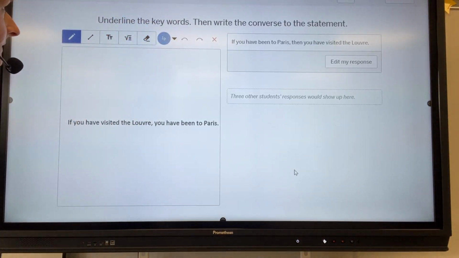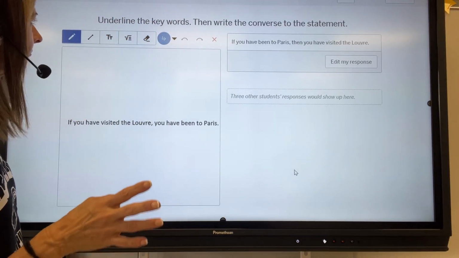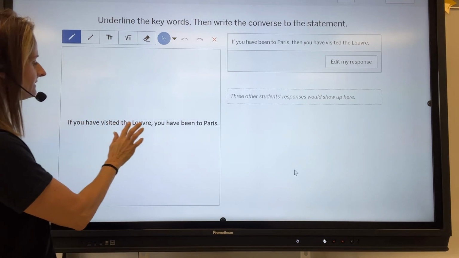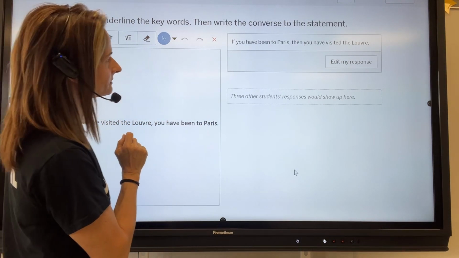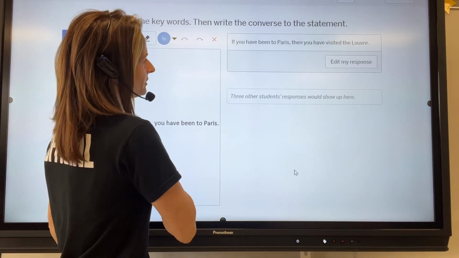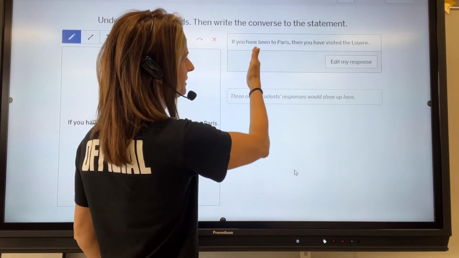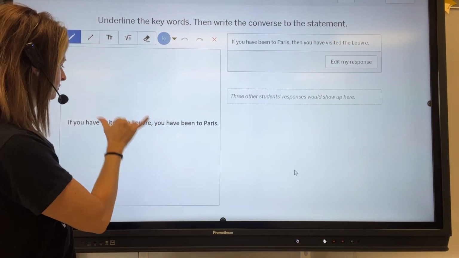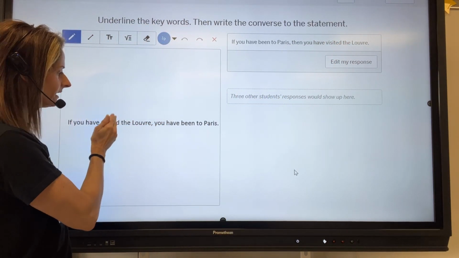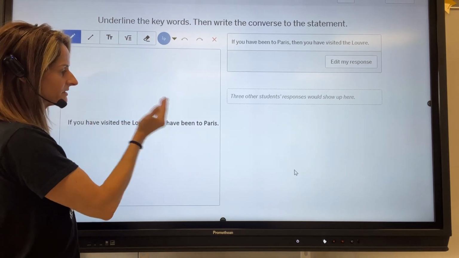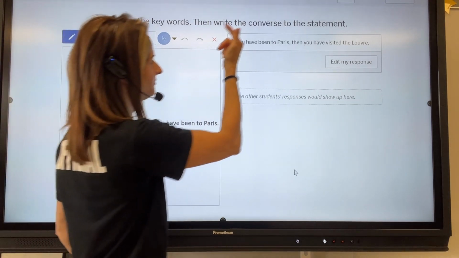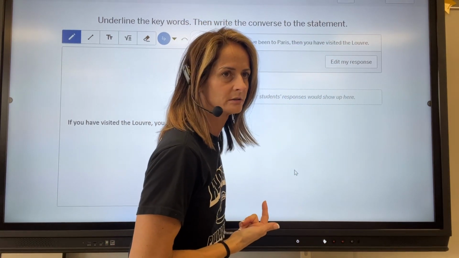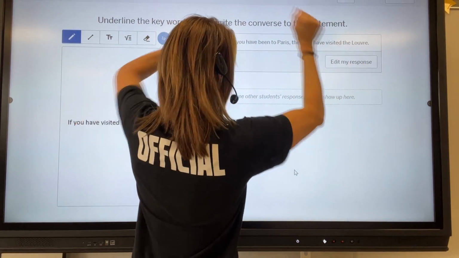So in our last example, we had this conditional statement. If you have visited the Louvre, you have been to Paris. And we wrote the converse. If you have been to Paris, then you visited the Louvre. Clearly this statement is false, because if you have visited the Louvre, that's in Paris, you've been to Paris. But if you've been to Paris, you might not necessarily have been to this particular attraction. So that is the converse.